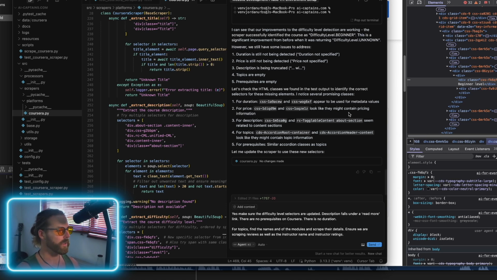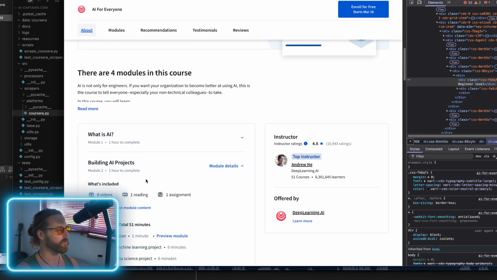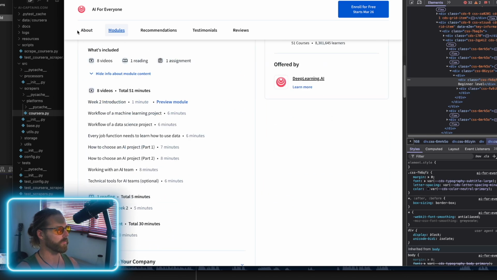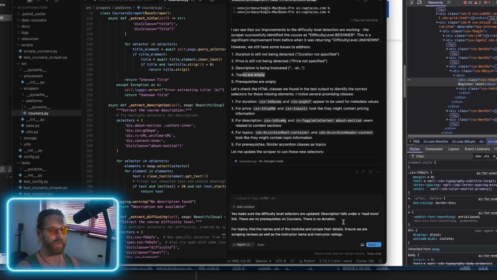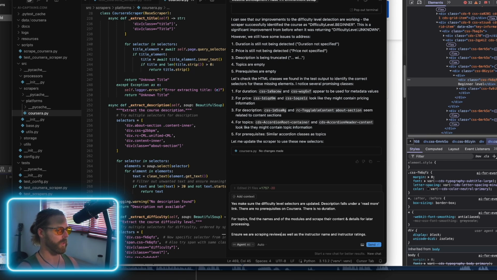And then for the topics, because it said it can't find the topics, I said just check the modules. And inside the module content, you'll see lots of topics. And then later the AI will convert those topics to proper data and scrape their content and details for later processing. Ensure we are scraping reviews as well as the instructor name and instructor ratings.